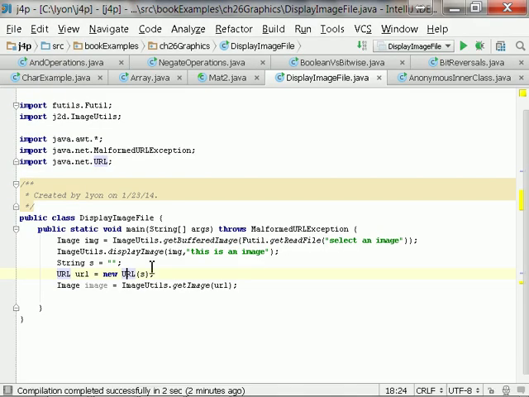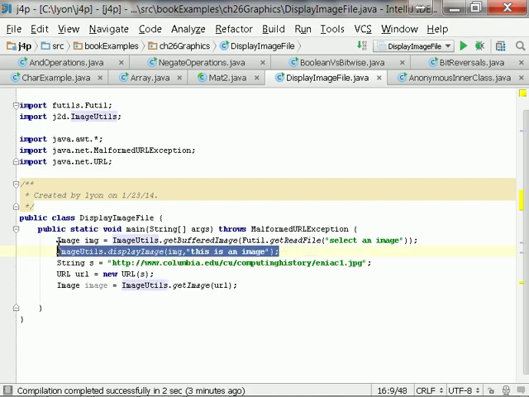So what we'll do is we'll grab that image and paste it right in there. So that is a JPEG image of computing history. We'll get the image, and then what we'll do is we will display the image.